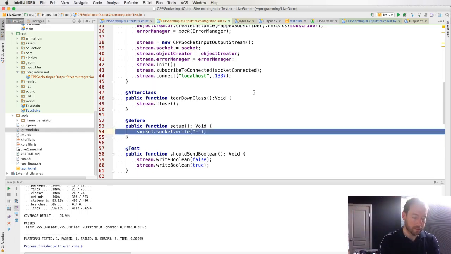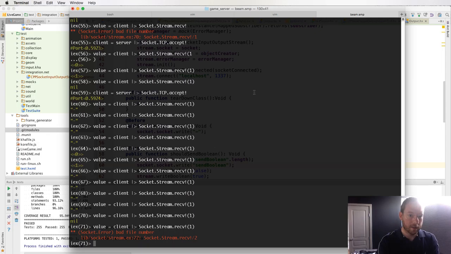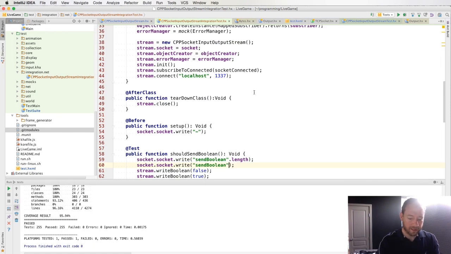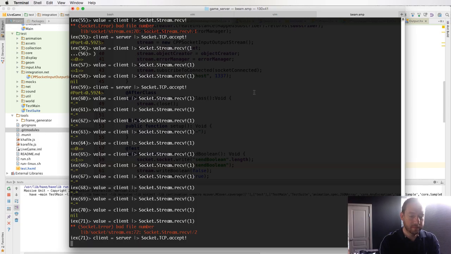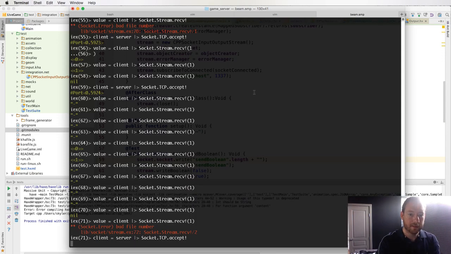And then what we'll need to do, we'll call this send boolean dot length. See if this does something. This is a little janky, but it's gonna work. And we need to make this a string. Okay.